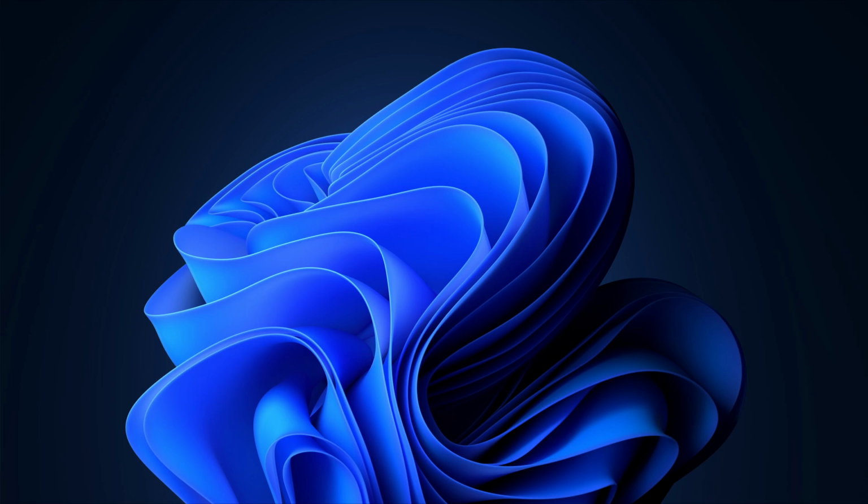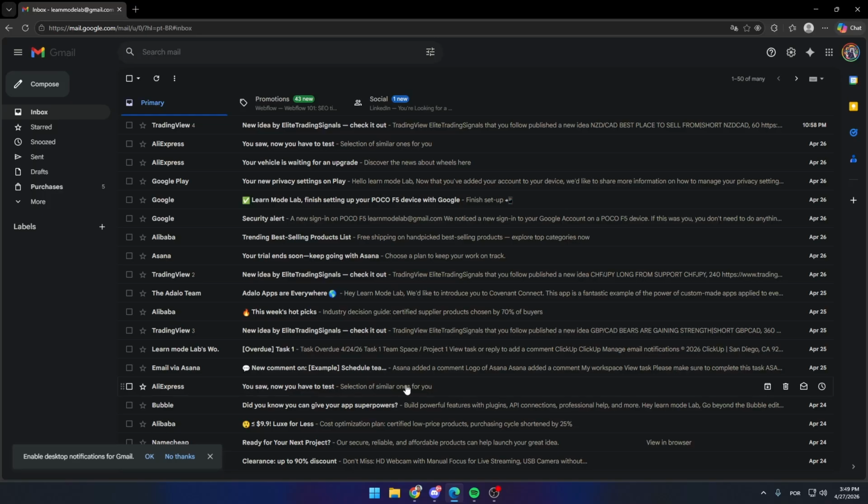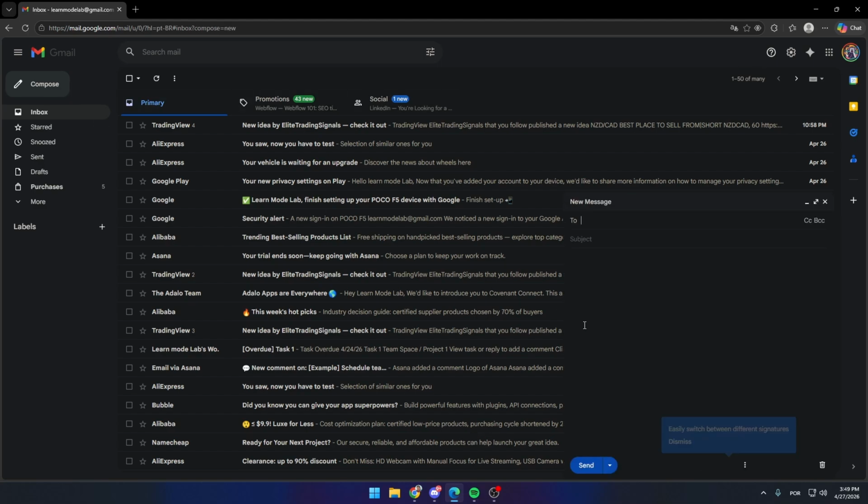Today I'm going to show you how to use BCC in a Gmail email, a full 2026 guide in a simple and clear way. First, go to Gmail and log in to your account. Once you're inside your inbox, click on Compose to create a new email.